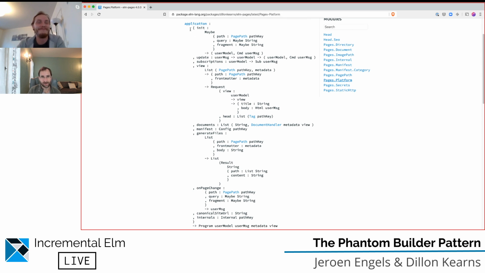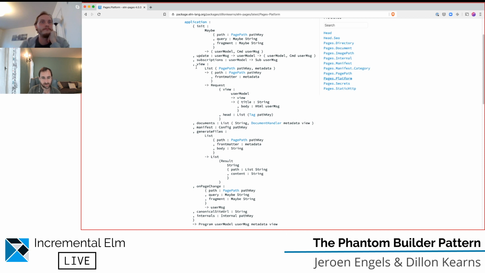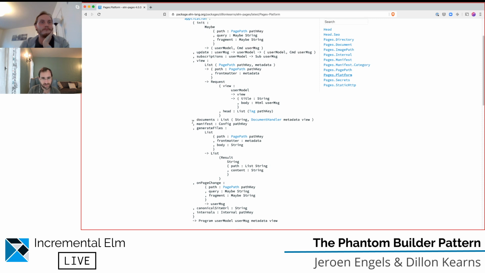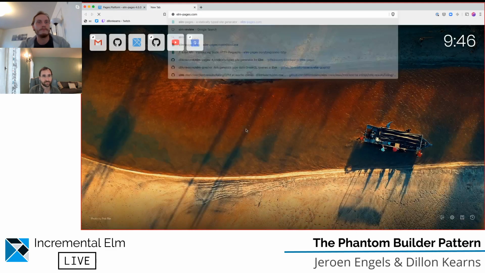Okay, so yeah, we've got init, update, subscriptions, view. That's pretty familiar. They're a little different, which we'll probably get into later. But for now, just know that those are more or less the same as a browser application. But then we've got some other things like a manifest. So for a progressive web app, you have a thing called a manifest file. Elm-pages lets you configure that. There's also this hook, which is the generate files hook.